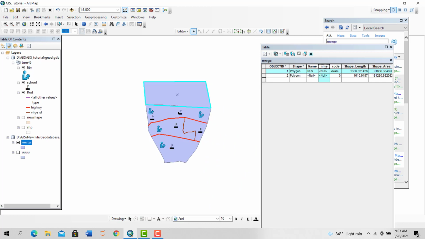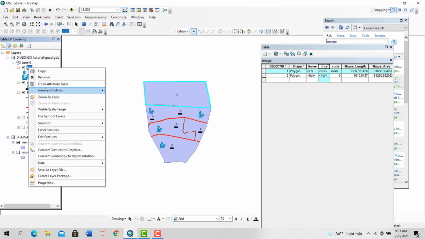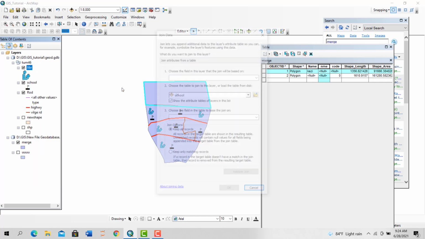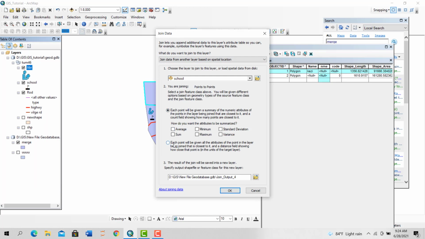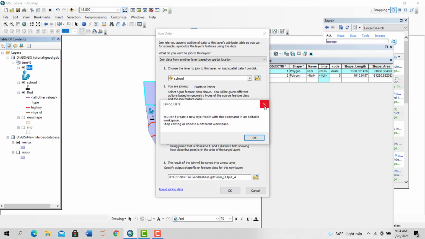So that's all about merging and joining, and I think I showed all kinds of merging possible in ArcGIS. Actually, some other types of data joining exist. Say join, that's another type of joining. You can see it here. And sometimes, if you don't have any primary key, you can join by just spatial relationship. I'm not going to show you that. Okay, cancel that.